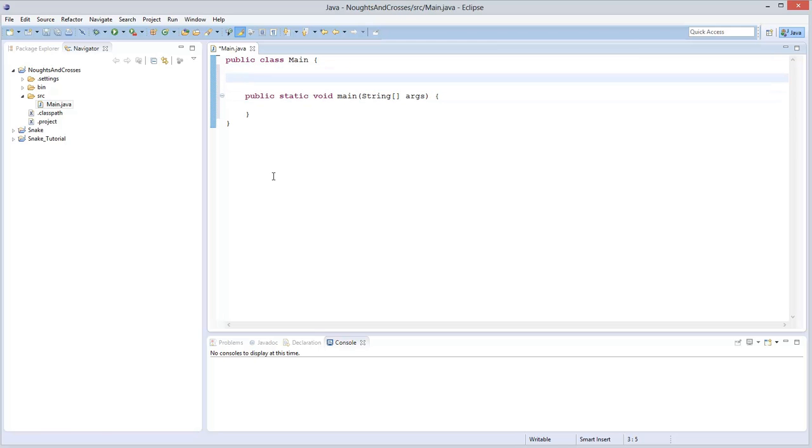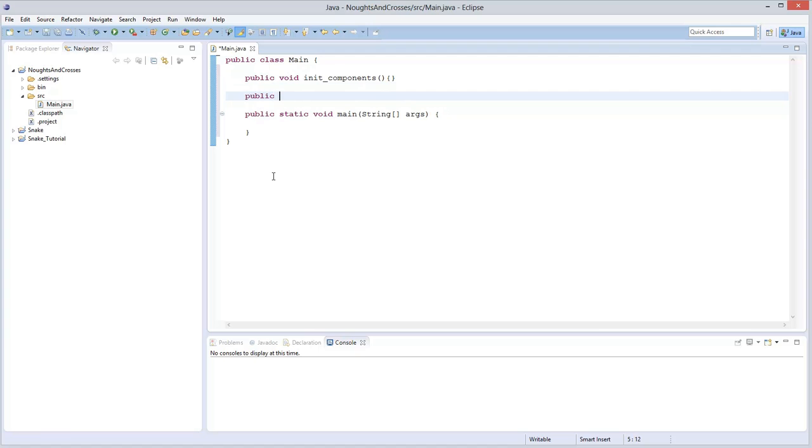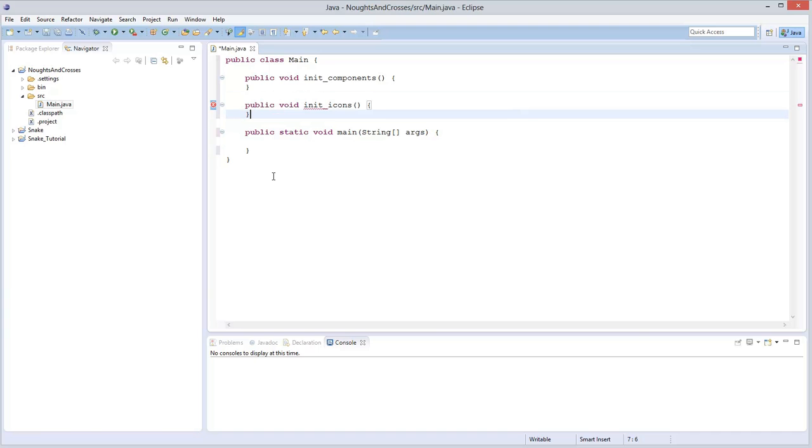So next thing we need to do is create some initialization methods. These are going to be run from our main method to actually start everything off. So public void init_components and public void init_icons. Okay. So what these are going to do is we're going to put a little bit of code in each one of these, which is going to initialize everything.